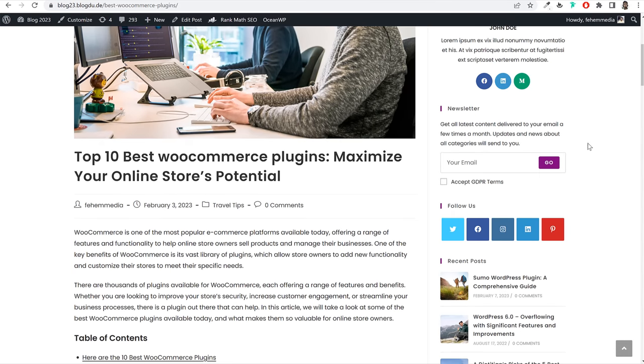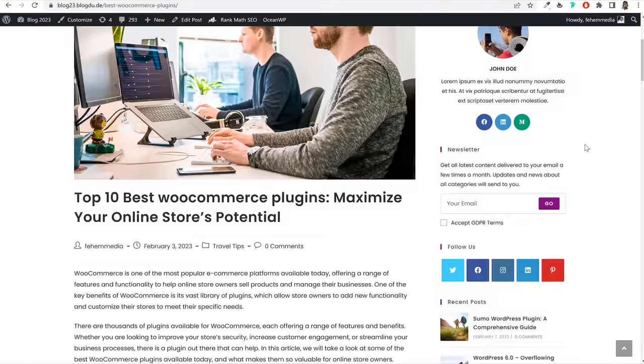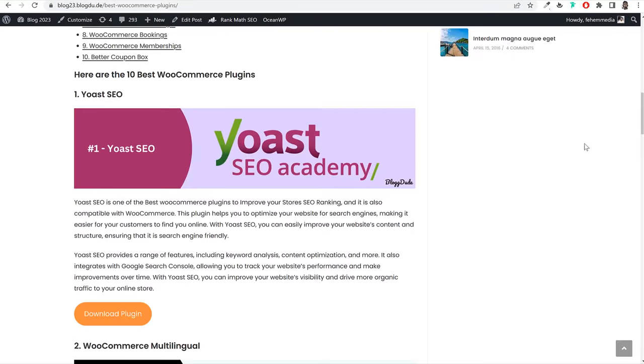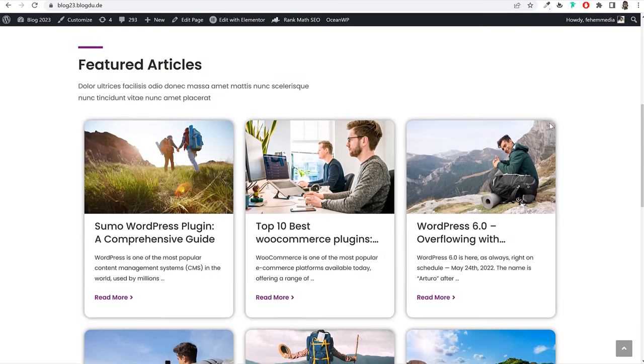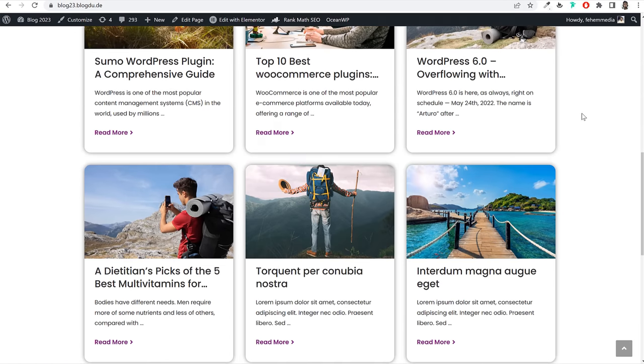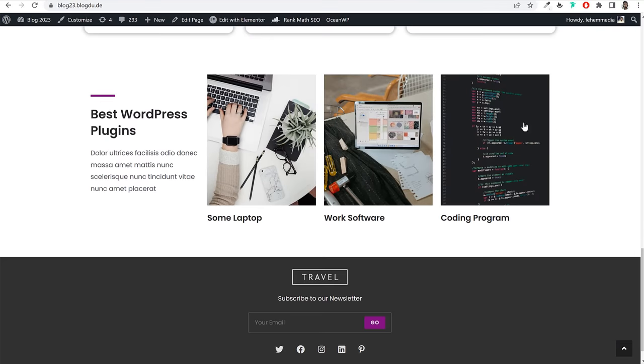It might look very simple, but a lot of things are going on in the background for this blog post, which you'll learn in this video. Now, if you come back to your homepage and scroll down here, as you can see, this is how the archive design looks. Then at the bottom, we have the best WordPress plugins. So maybe I'm creating a website or a blog for WordPress related things, so I can recommend some plugins, some themes, and I can add my affiliate link so that I can get some extra income.